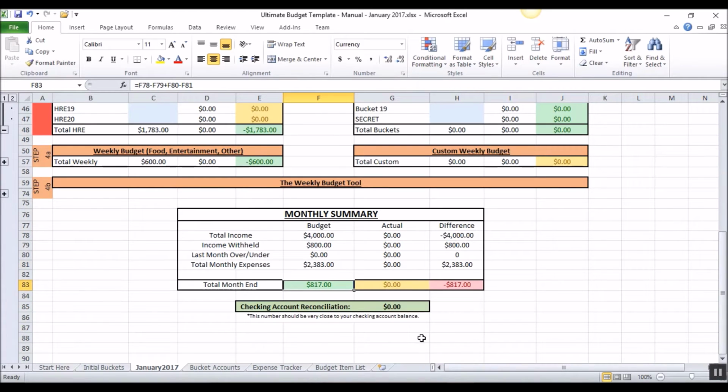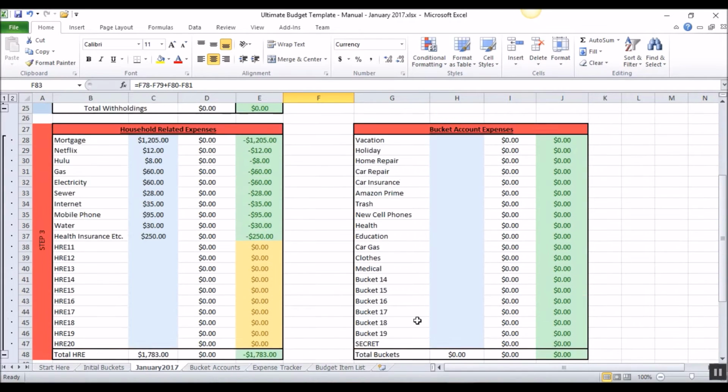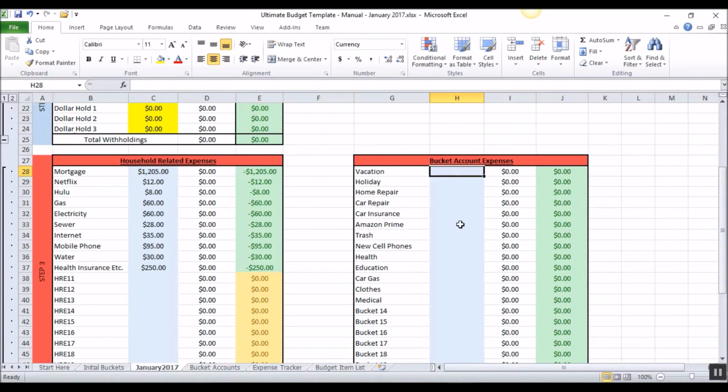What I'm seeing here is that I've got $817 left in my monthly budget that I would like to allocate out. So we'll start by putting some numbers into the bucket accounts. I would like to put $100 into the bucket account for vacation. Holiday, last year we kept it at $175. Home repair at $100. Car repair at $100.